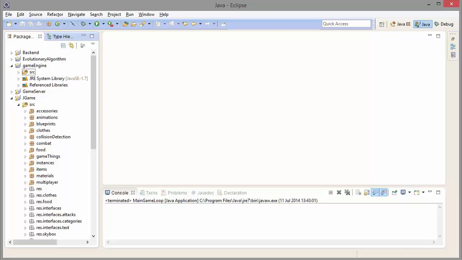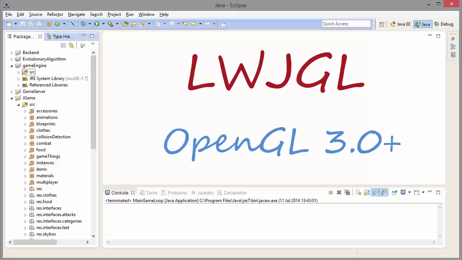We're going to be using the lightweight Java game library and the new OpenGL stuff, none of the fixed function pipeline stuff because a lot of that is now deprecated. So we'll be using the new programmable pipeline of OpenGL 3 and above.